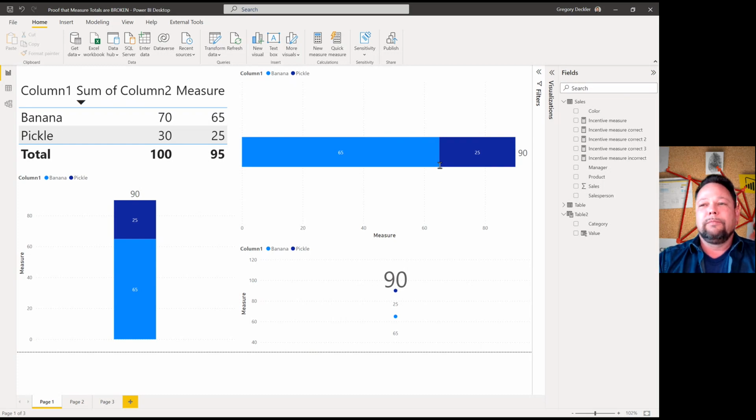So I would bet you that with the right telemetry, you could probably prove that every single minute of every single day, someone, somewhere, is struggling with a measure total in Power BI. So yes, issue. Google it. Wrong total Power BI. Over 17 million results.